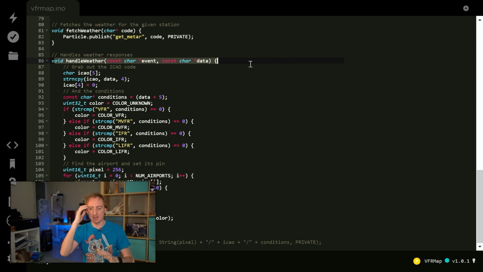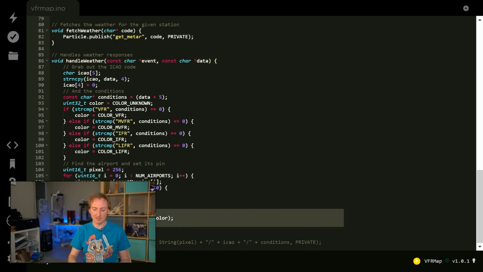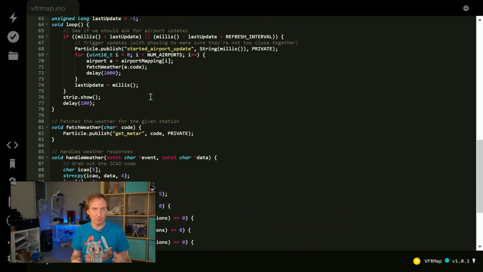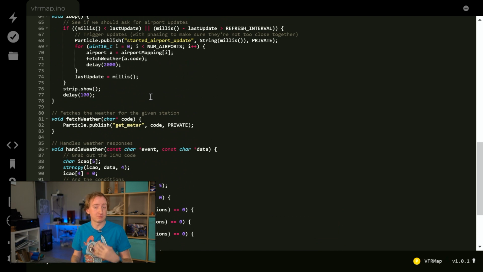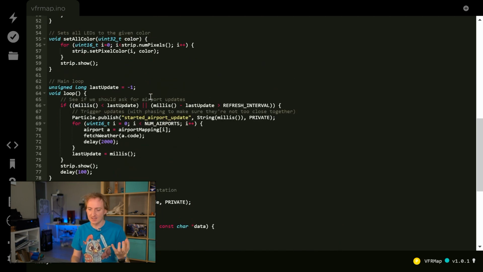So when a message comes back, it has the ICAO airport code and the condition string all jammed together. This takes that payload, separates it out, and matches where that airport is in the airport list, so it knows what number LED to send it to. It works out the color based on the condition, and then sets that particular pixel by number to that color. And that's all there is on the device side. It's one of the reasons I like the way Particle works: a lot of the annoying networking stuff I've done before myself with SSL and everything is handled for you.